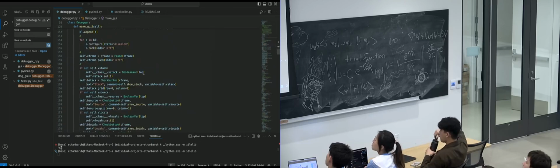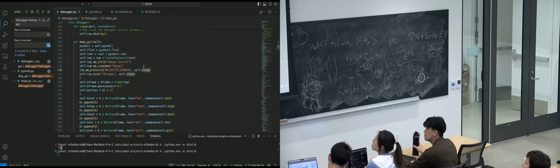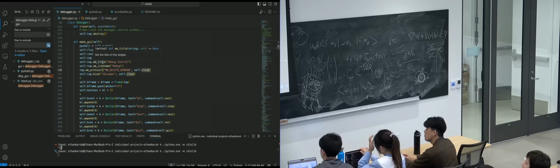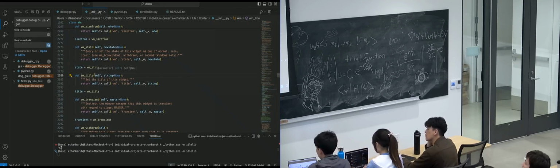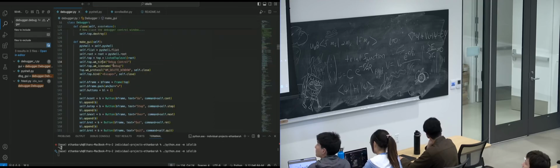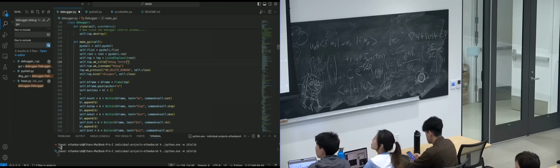And a little bit lower in the same class, it also instantiates it as a little widget. That's what this does. If we go to the definition, WM title, the WM class in general is just the window manager, and that gives the title. So we can see if we change it to something like debug test, and save and run the debugger.